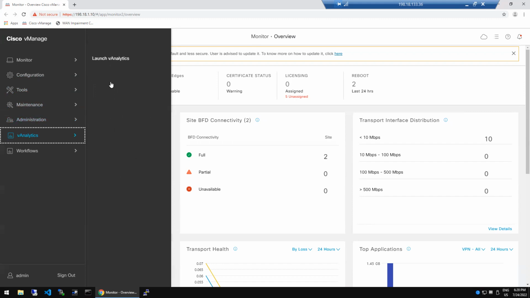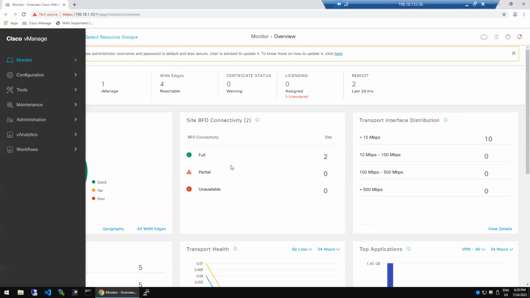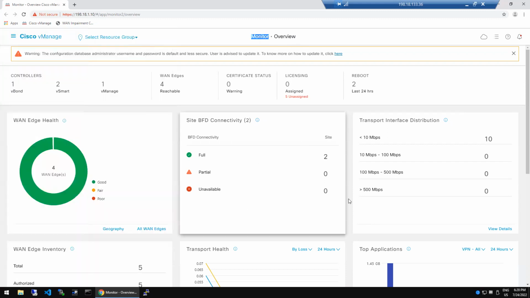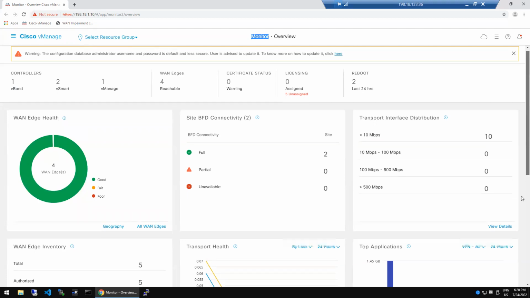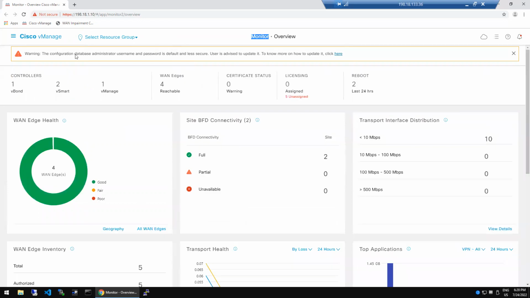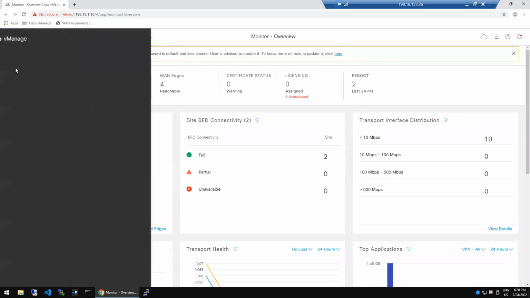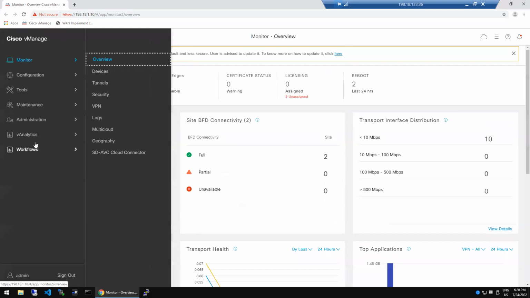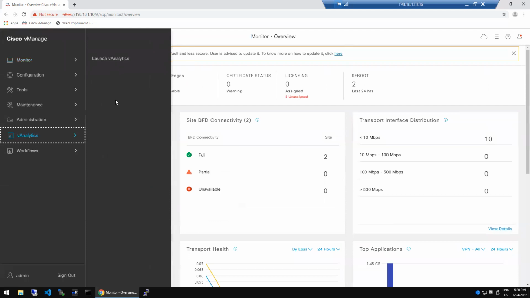This is one of the monitoring dashboards, right? But there is some limitation with this. It will not give you data for more than, I think, 14 days. If you want some historical data, then you can integrate with vAnalytics. We'll get some more historical data.